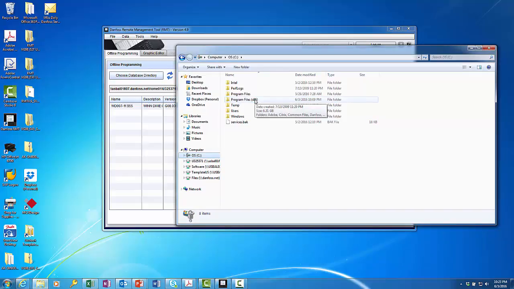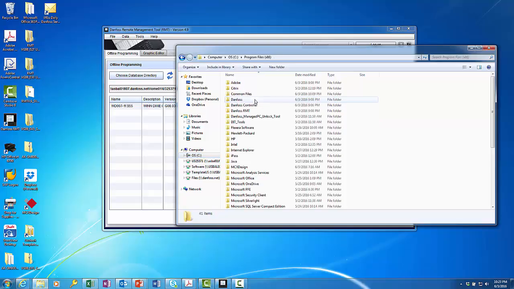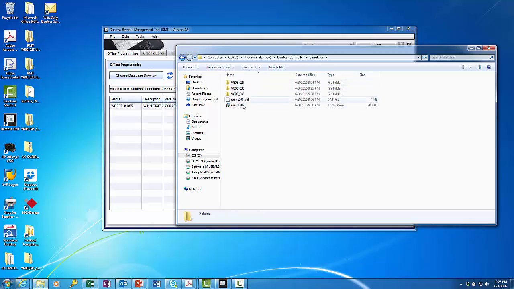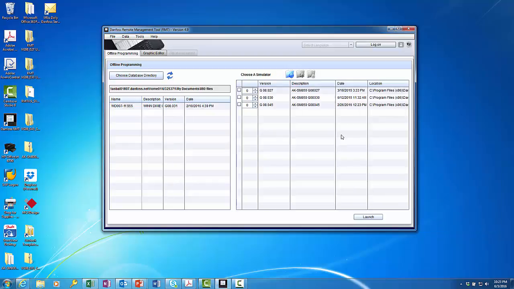Now I have an x86 folder. I'm running Windows 7. You may not have an x86 folder. I don't know, but it puts it into x86 Danfoss controller simulator, and you can see all these simulator files in here. What you're initially going to do is, as you can see on my desktop, I have saved all the simulator files on my desktop. I'm going to move them to my documents folder, so I'll have them. But right here is the 045 simulator folder.